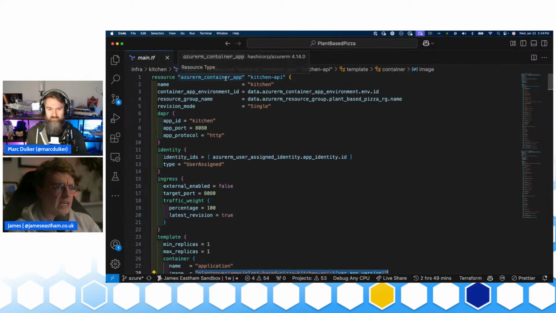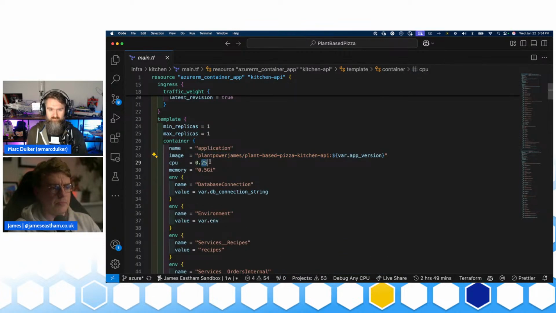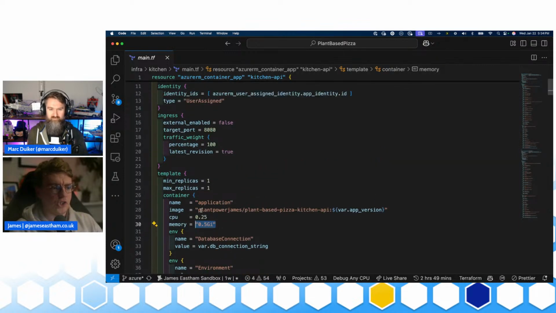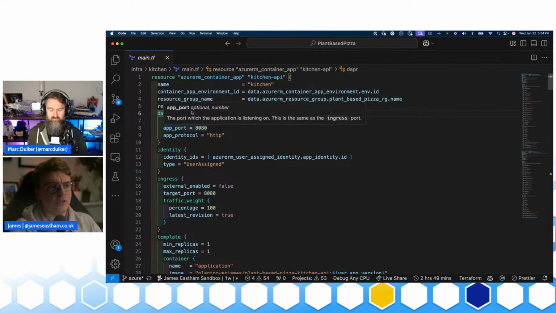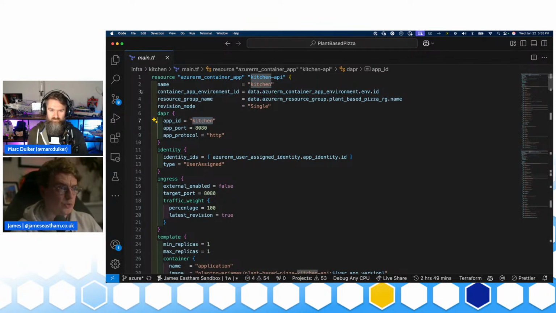So I want to run a container app. I want it to have 0.25 of a CPU core, half a gig of memory, 500 meg of memory. And I want to use this container image. And then you can also configure Dapr. So when this container app is running inside Azure, this is the kitchen service. And that then allows you to use Dapr inside Azure Container Apps.